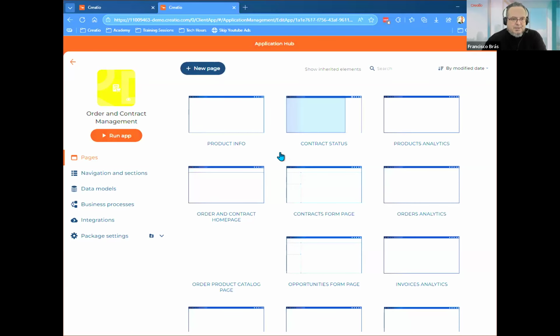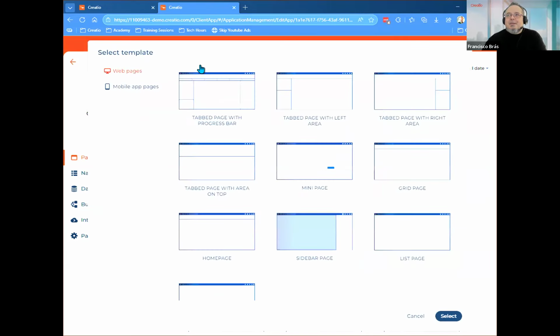Okay, so once you are inside the application hub for your chosen application, as we are right now, in my example here, the Order and Contract Management app, you should then open the Pages tab inside Application Hub. And then once you are here, to create that new sidebar page, you simply need to click on New Page. This will open the page selection menu where you can select which type of page you want to create.